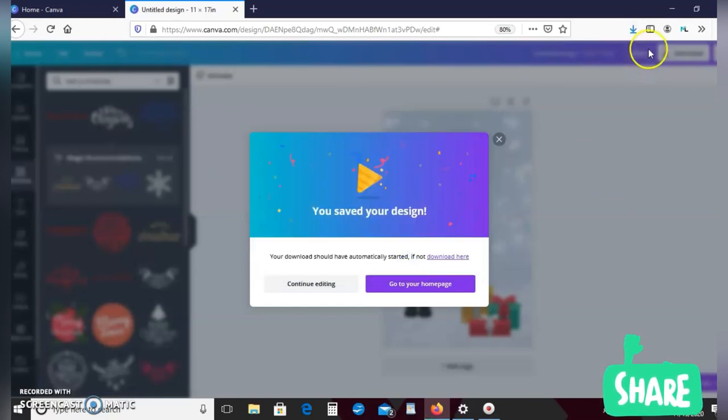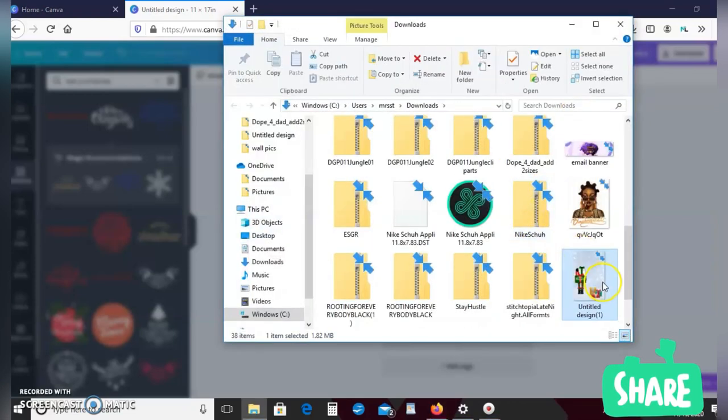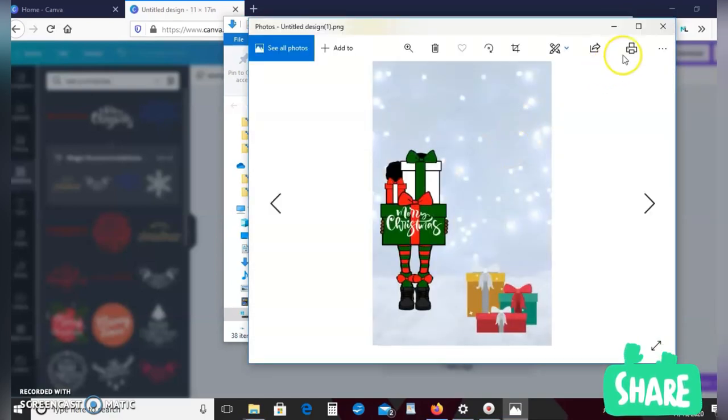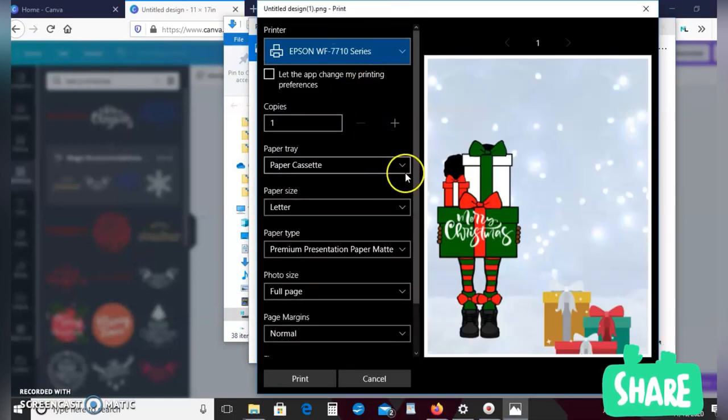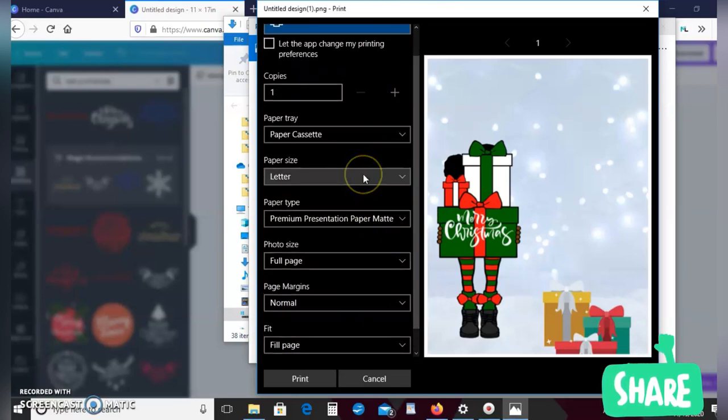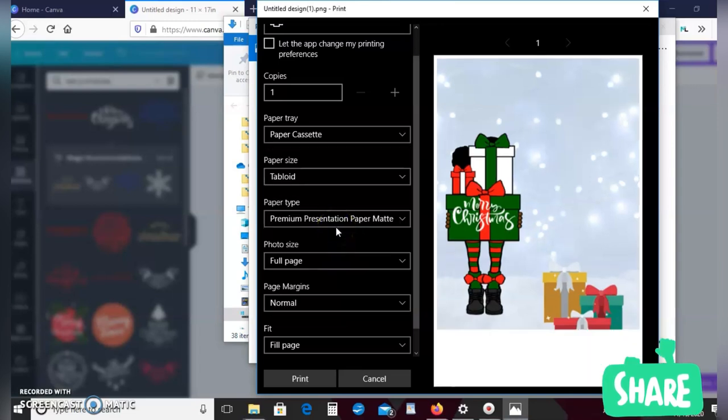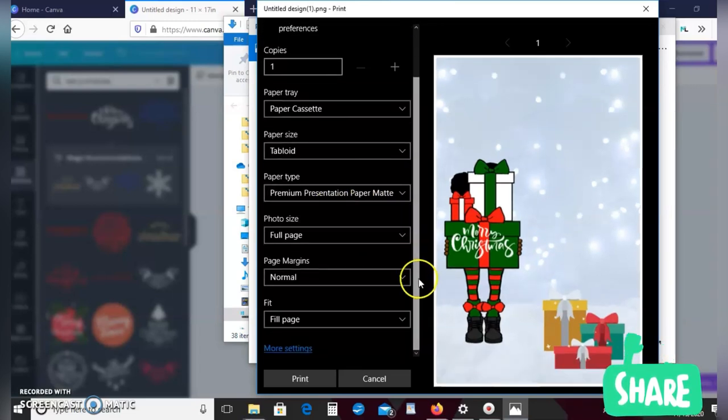Save it to your computer. Make sure it's tabloid premium presentation matte and go ahead and print.